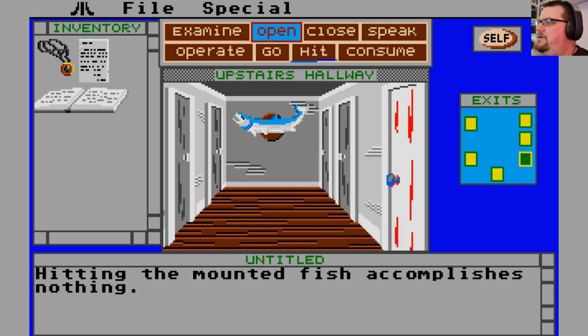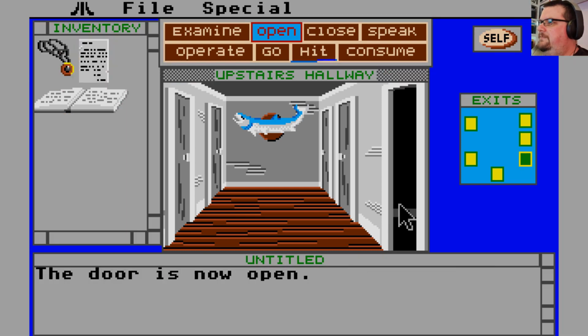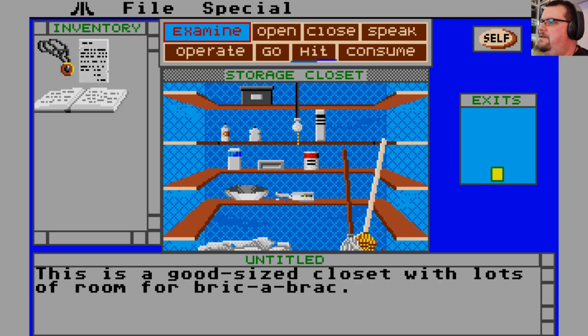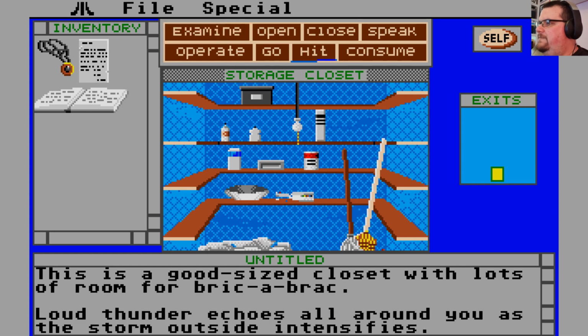Alright, open the door. The door is now open, and there's no creepy lady. So let's go in here. This is a good-sized closet with lots of room for bric-a-brac. Loud thunder echoes all around you as the storm outside intensifies. Right, lots of goodies in here. What's this?